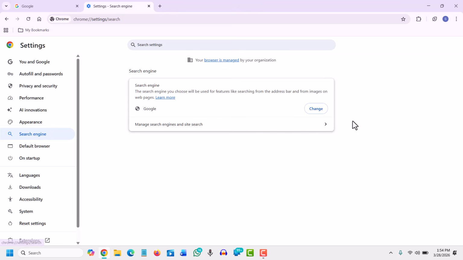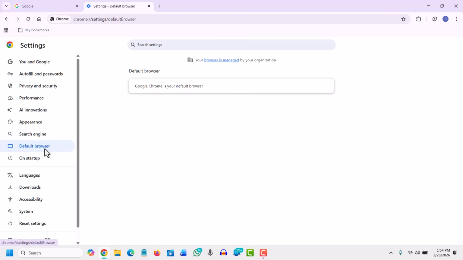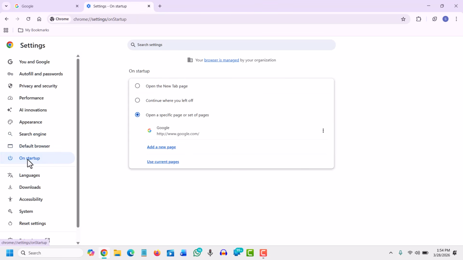In the search engine, you can change it to Google as it's the best search engine, and it should be your default. On startup, when you open, it should open the Google homepage. So you can open the new tab or continue where you left off, or if you want to open a specific page, then I have selected google.com. So that is good for me.